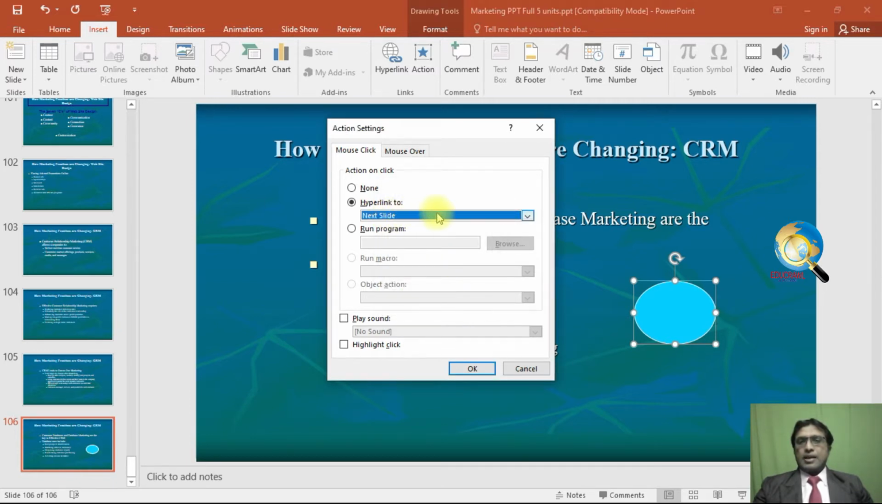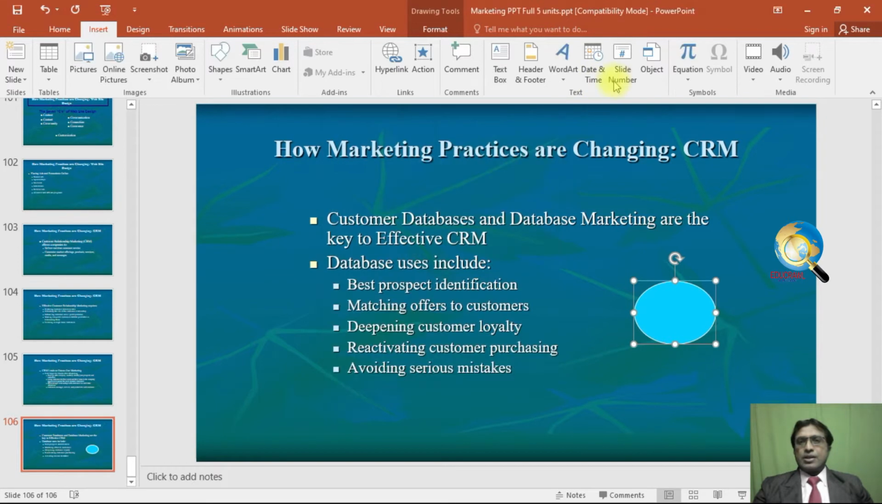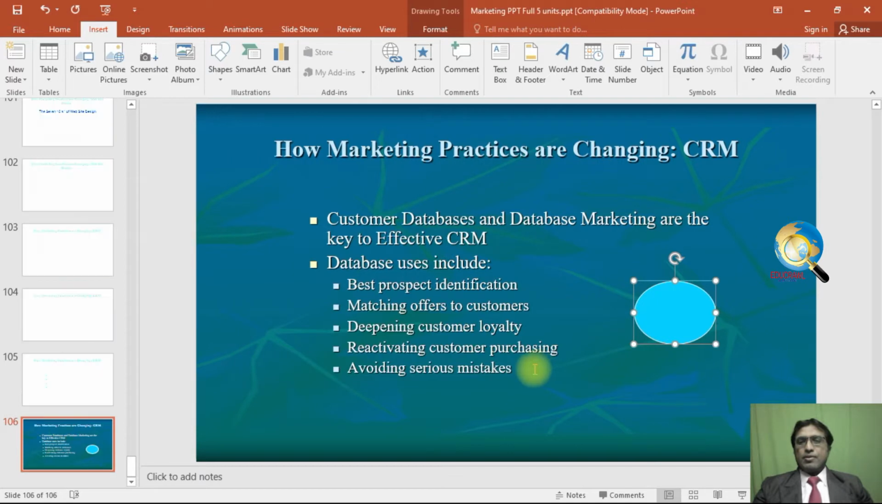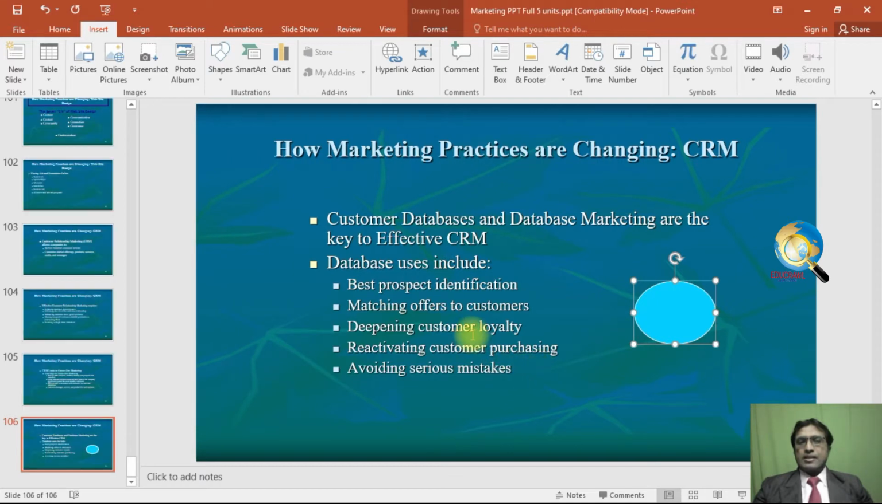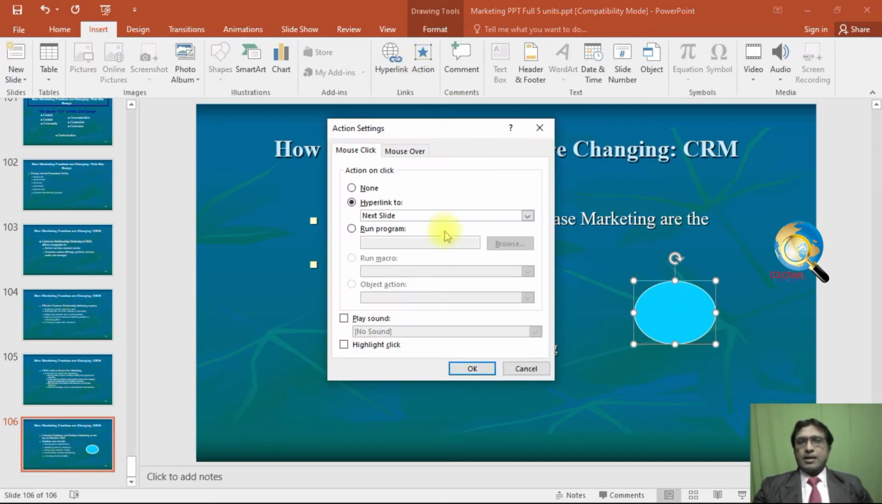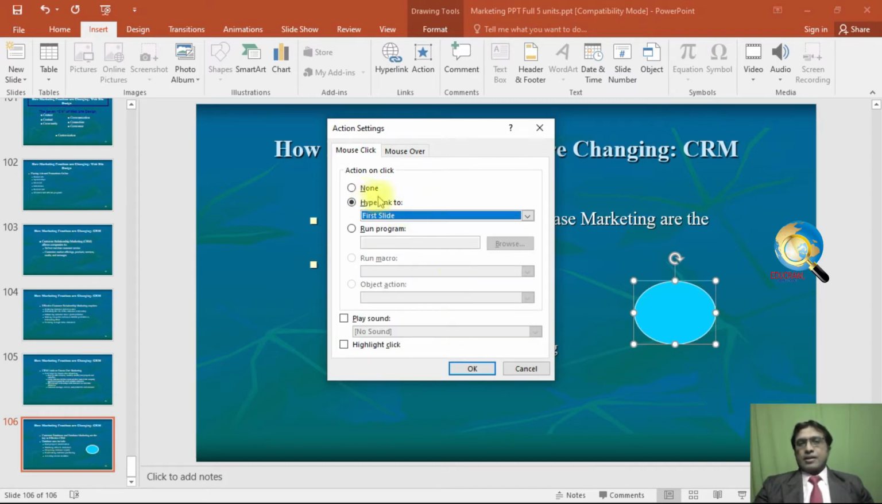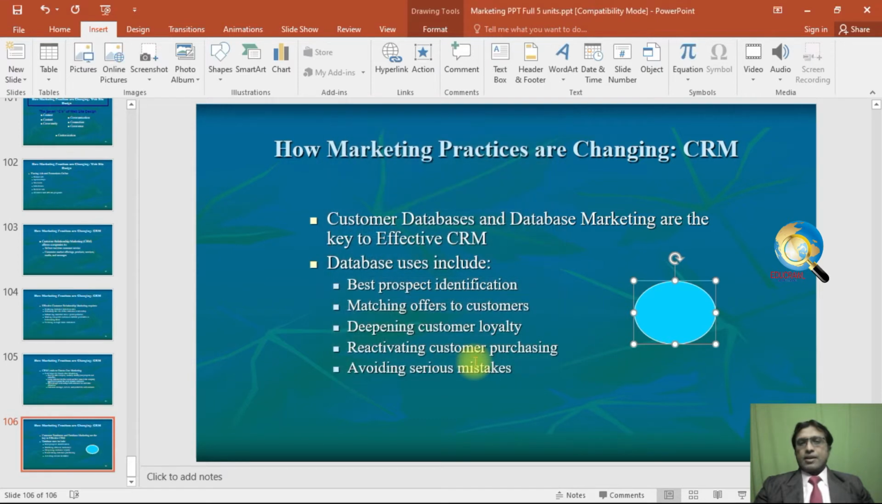So here I am clicking next slide. I am going to insert slide numbers, applying the slide number to all slides so that we can see how it moves. If I click this action button, it should go to the first slide. Okay, I am giving a hyperlink to the first slide. I am clicking OK. Now I am pressing Shift F5.